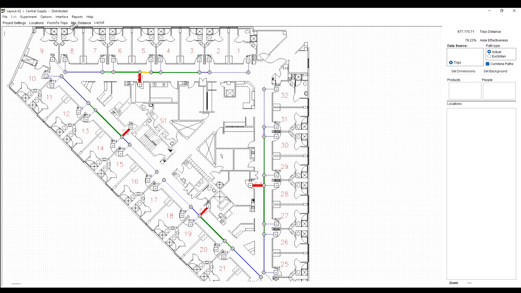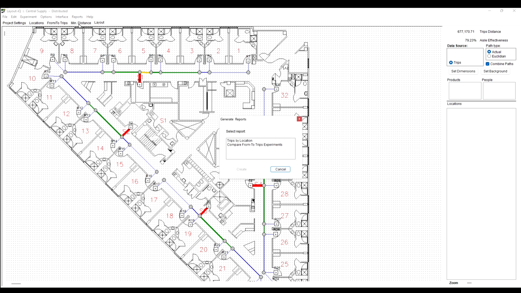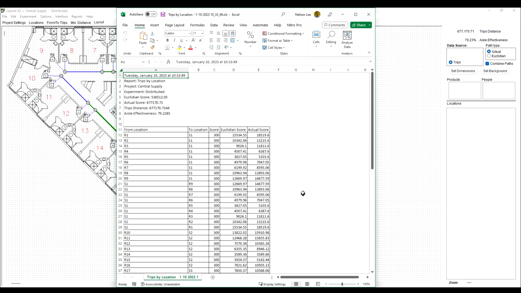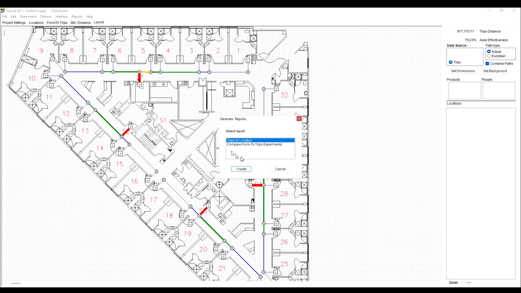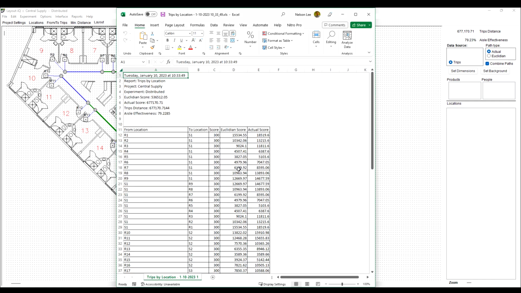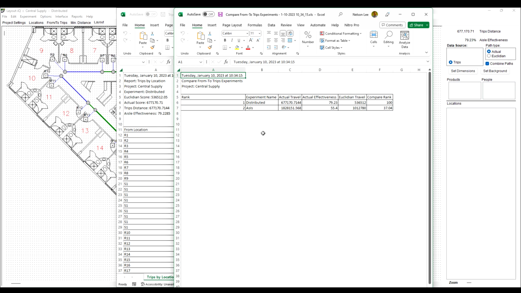Ninth, the software produces detailed reports in Excel, so users can do additional analysis outside of the software. Users can also run a report that compares the experiments side by side. This report ranks the experiments from best to worst based on actual travel distance and aisle effectiveness. This allows the user to rapidly test as many design scenarios as needed and to quickly find the best scenario.